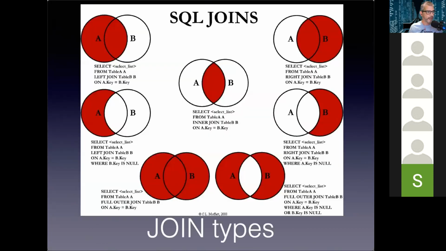There is a classic diagram showing the different types of SQL join, and I'm sharing it here on my screen. In the center, we see the most common type of SQL join, the inner join. And what we're looking for when we ask the database engine to do an inner join between two tables is to give us only the records back that have a match in both tables.